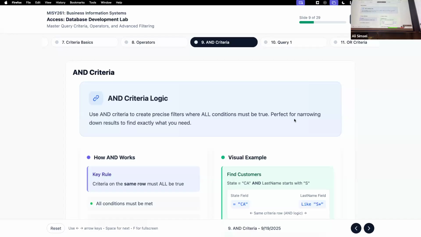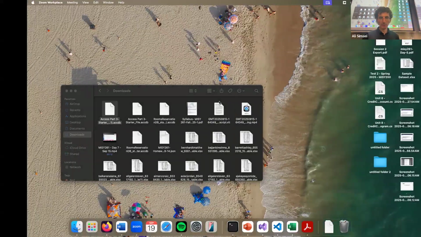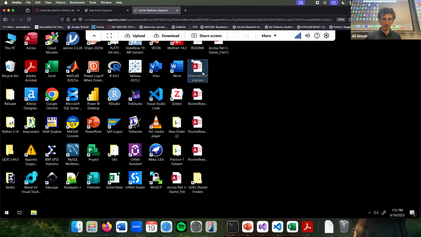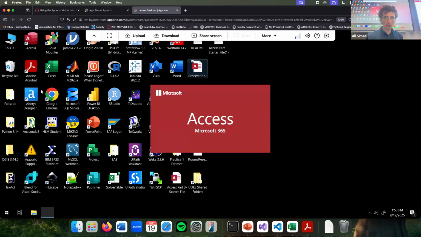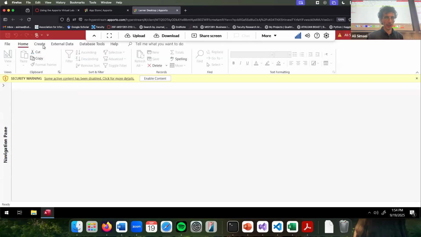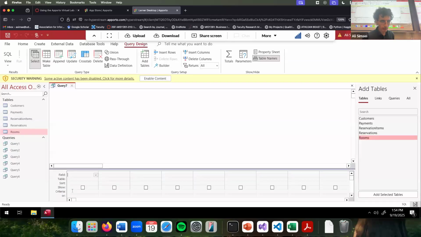Sometimes we say, no, customers from California, show the reservation, or the last name starts with S. In that case, you place the criteria, like the filters, in different rows. One in the criteria row, one in the or row, right? When we create a new query, let's go back to create query. So here we have one criteria row, one or row. That's where we place values to filter the results.